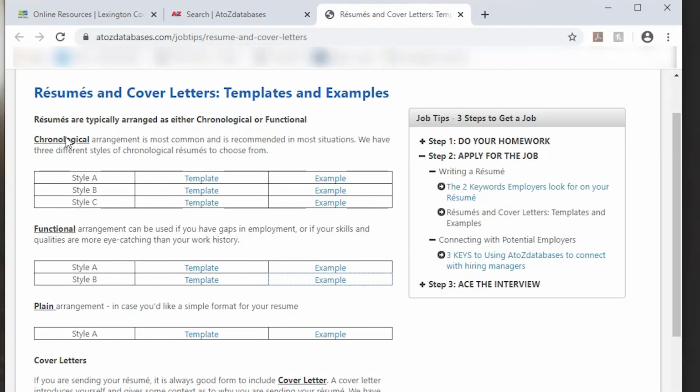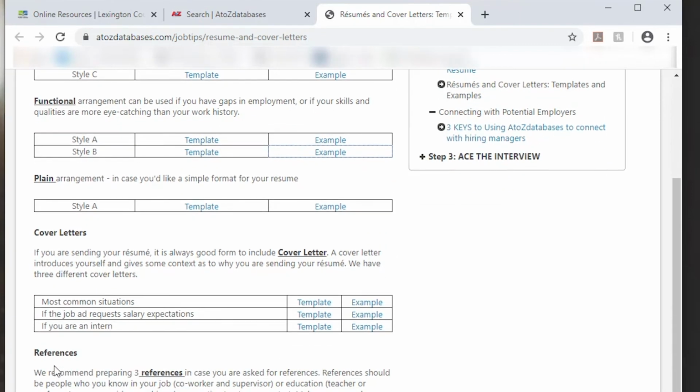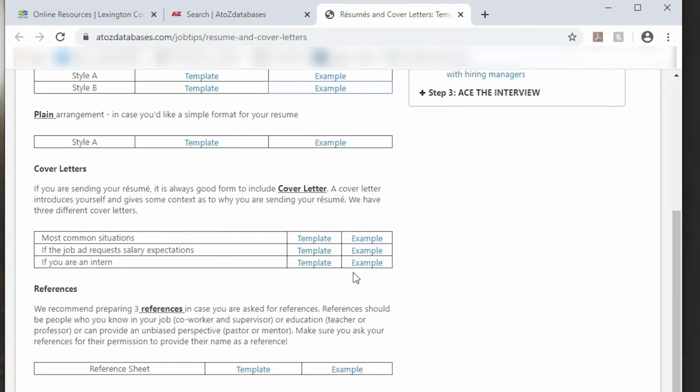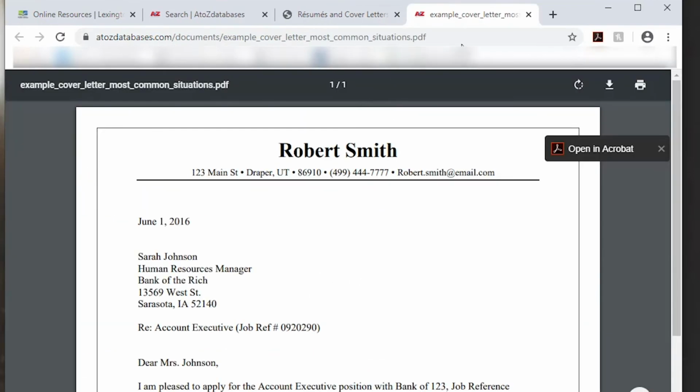Right underneath our chronological and functional resumes, you'll see our cover letter examples and templates. Click on those to choose which template you would like for your cover letter.